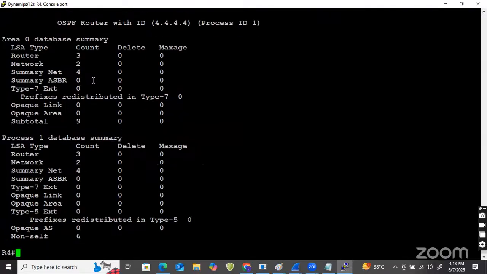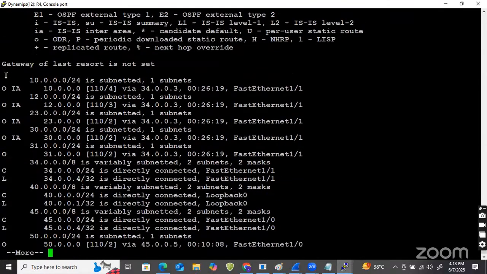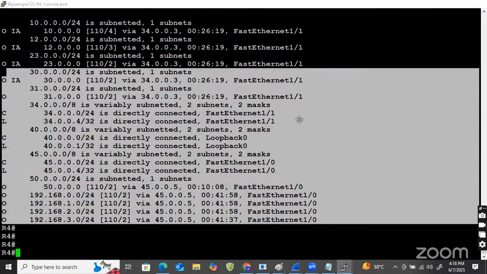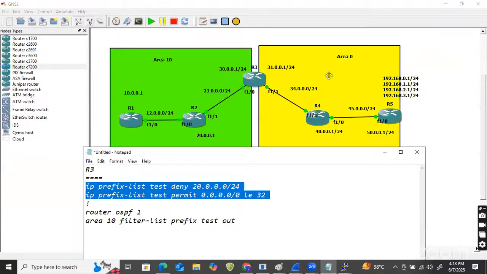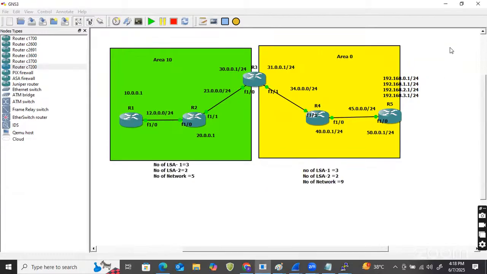How many? 4. 4 is there. And so in the IP route, the 20 network is also not there. Right? Yes. So that means the 20 network is not coming from area 10 to area 0. We have applied area 10 filter list, prefix list, test, out. Right? Yes. Now tell me one thing, guys.